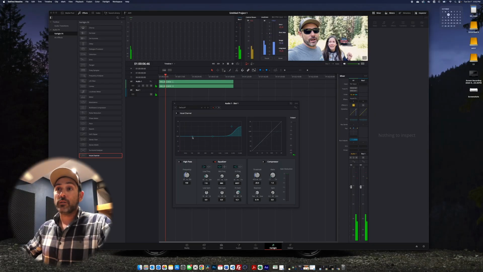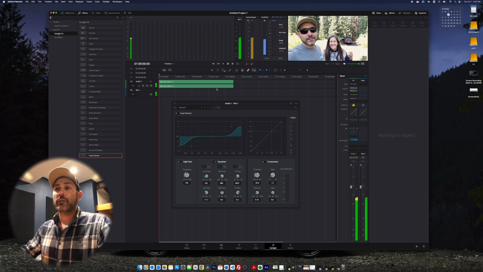And then there's one more thing we can do, which is to drag down some of the background noise here in the lower frequencies. So I'll go ahead and play that again.